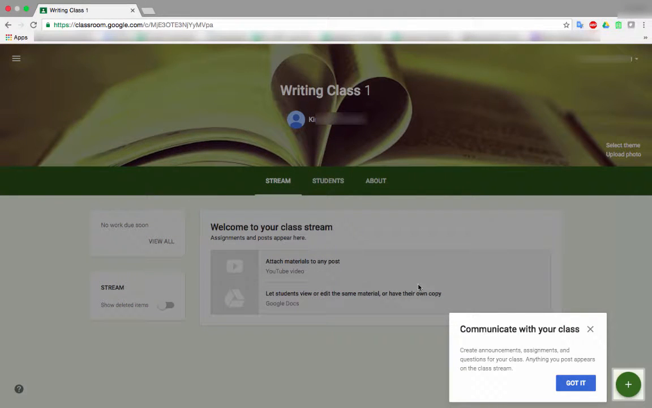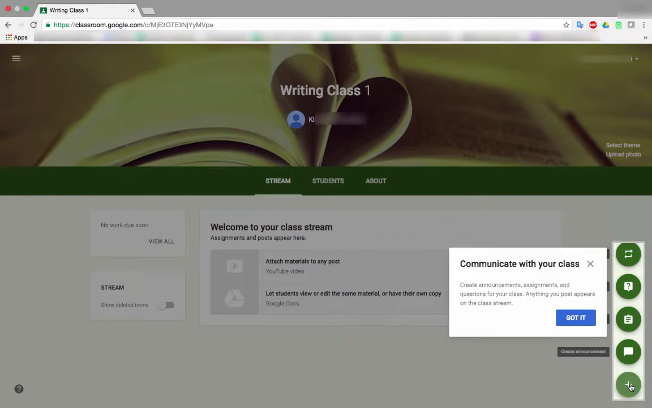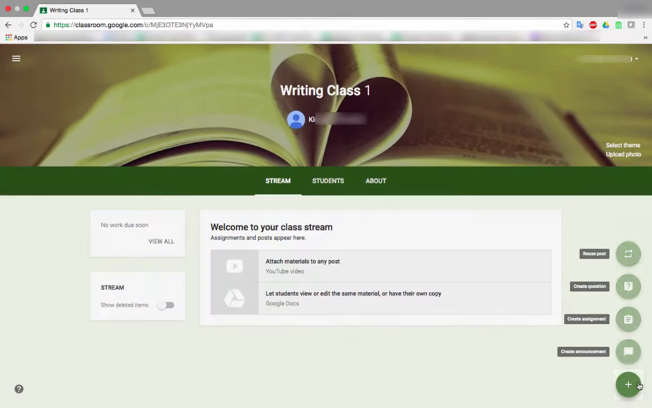Okay, and you notice it's going to allow you to go through a tour here of how to communicate with your class. It's a really great tool to just follow along with whatever Google pops up with and teaches you about. So it first shows you that this plus allows you to communicate with your class in a number of different ways. And if I get this guy out of the way here, I'll see those hover over.